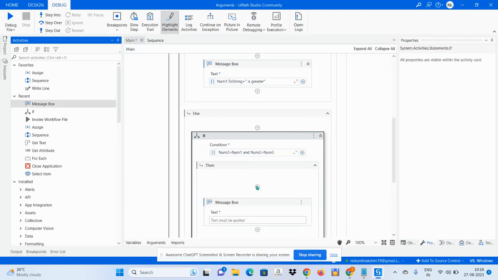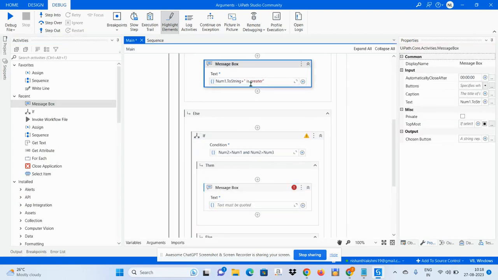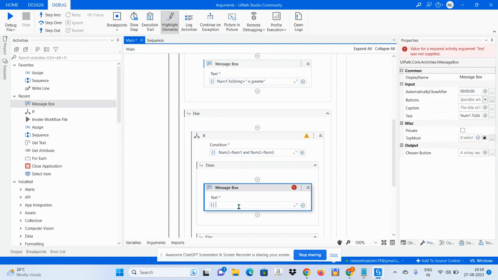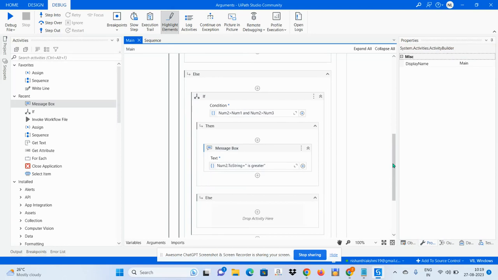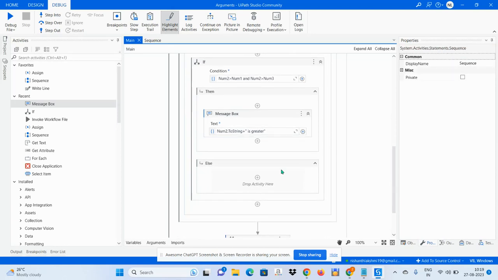Then in that case, num2 is the greatest one, right? If both the conditions are returning true, then num2 is the greatest one. Suppose this is also returning false, then where will it go? It will directly get into the else block.